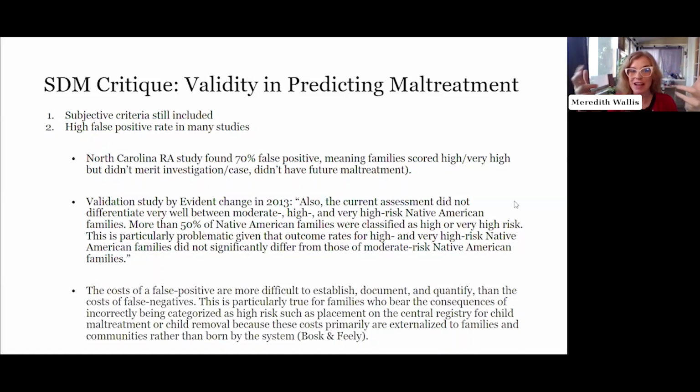And then there's actual other studies that have been done. For example, there was a North Carolina risk assessment study which found a 70% false positive rate. That means families would score high or very high, but they didn't merit investigation or a case, and they didn't end up having future maltreatment.